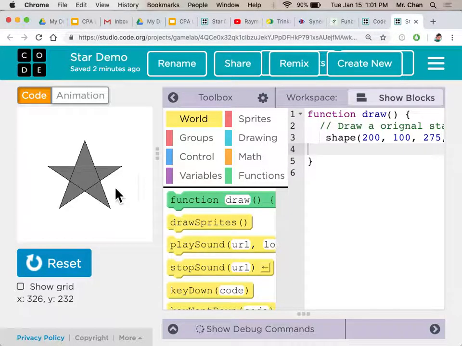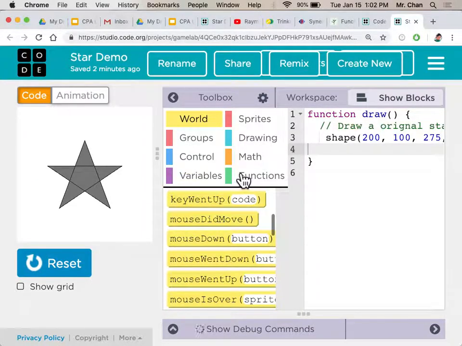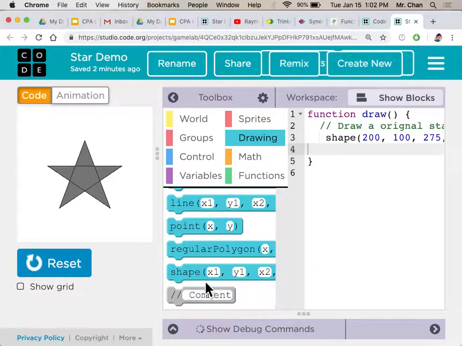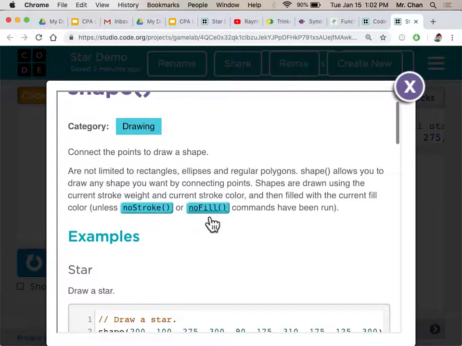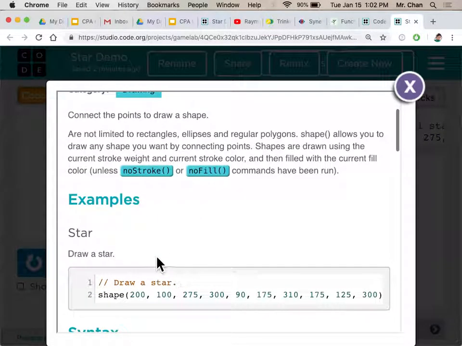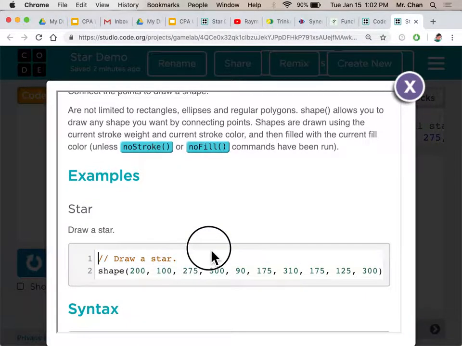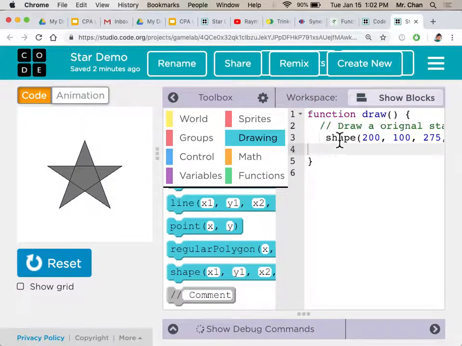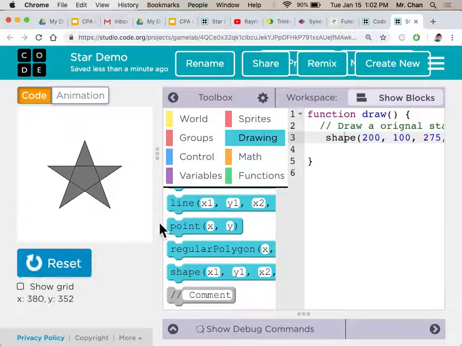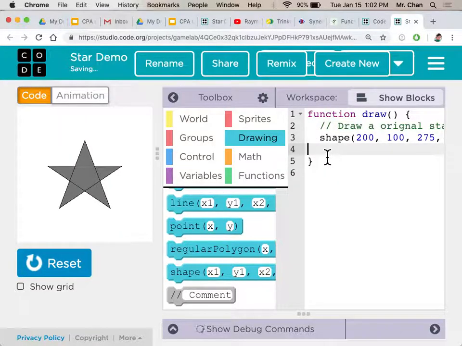We go to our handy-dandy game lab. It looks like this, and I borrowed some code from the shape function. You saw that if we go to this see examples, this is called the documentation. They have some cool examples like this star. So what I did was I copy and pasted this and added it here, and then I get this gray star in the middle.